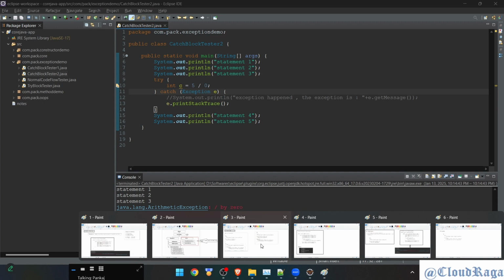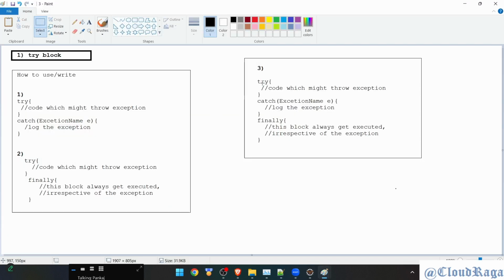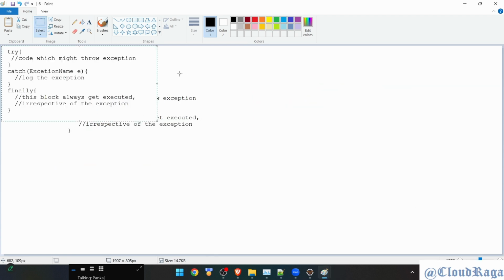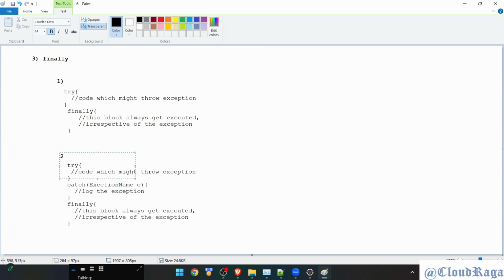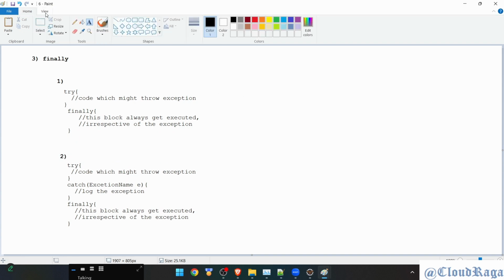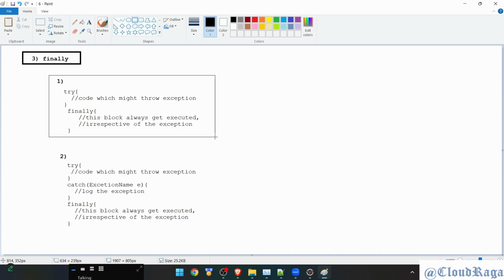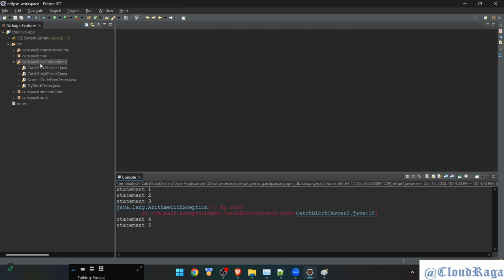And the second approach is completely using all three blocks: try, catch, and finally. So we have two ways to use the finally block. Okay, so we have two blocks and finally always executes. So let's verify this again through code.